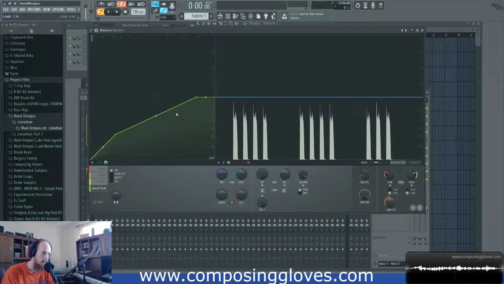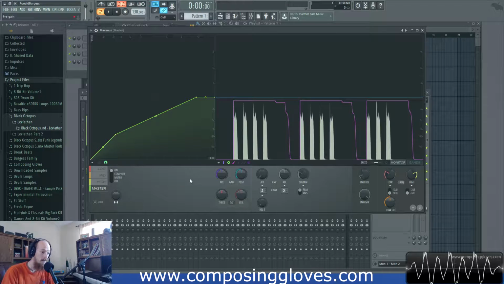this shape is not related to the compression, what's going on here. It's not related to this. Why is it not related to that? Because this is how the compression envelope is activated inside this envelope.